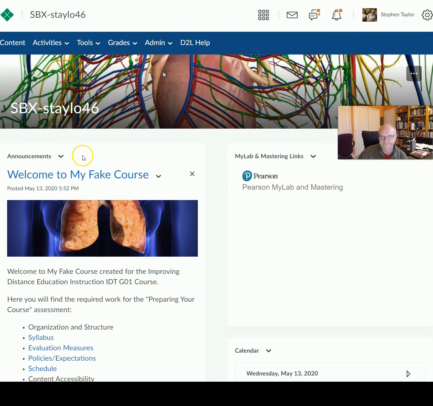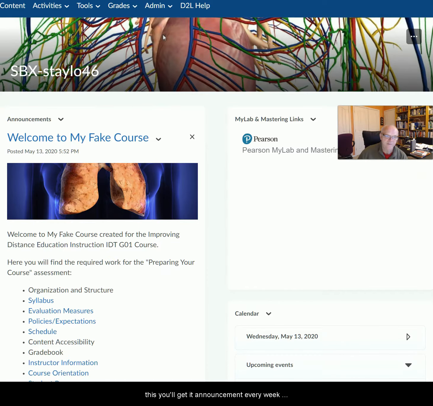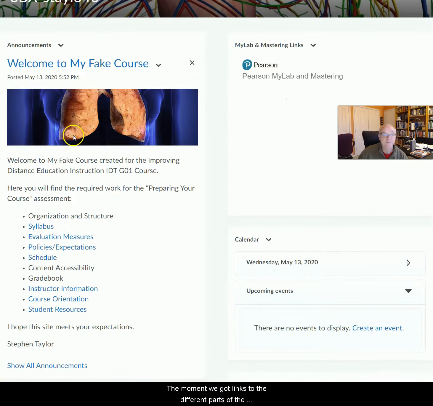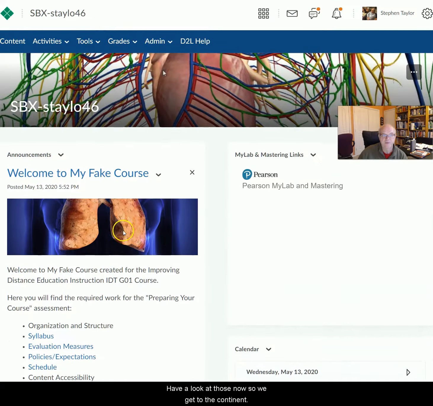Here's our course. Over the coming weeks you'll become more familiar with this. You'll get an announcement every week telling you what's going on. This will be in this area here. At the moment we've got links to the different parts of the course which are going to be important initially. And so we've got organization and structure, syllabus, etc., which we'll have a look at in a minute. Some of them aren't links, they're just information that will be present in other documents. So we're going to have a look at those now.